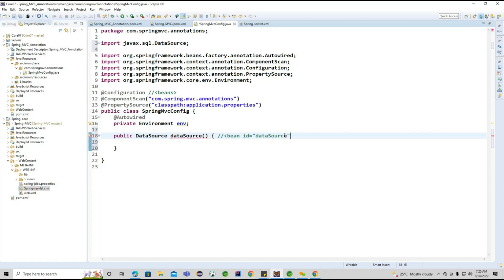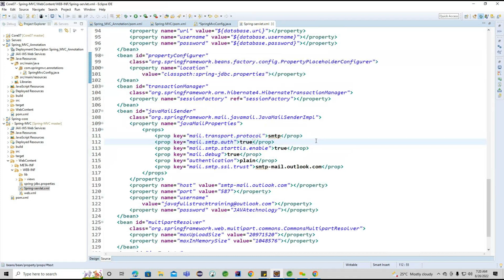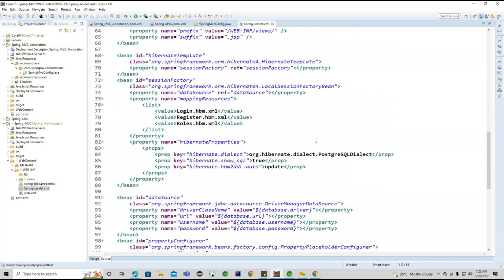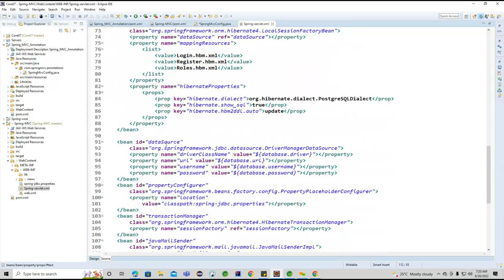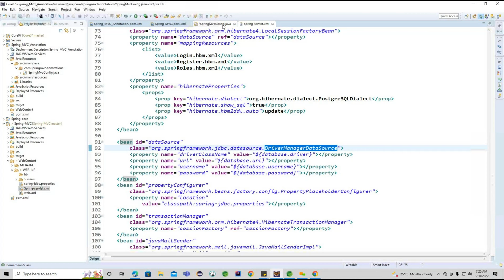Getting the point? Whatever the bean ID we created internally, it is going to look like this. Now what I'm doing here: what is the class we created? What is the driver data source class we created, where the data source is created? Hibernate template, connection factory. So this is the data source. And what is the class we are creating? This is the class: driver manager data source.